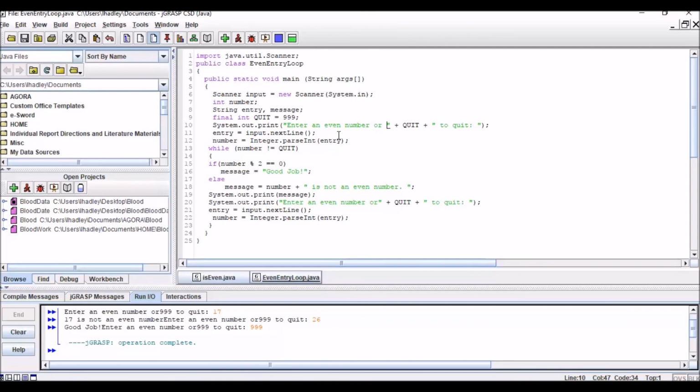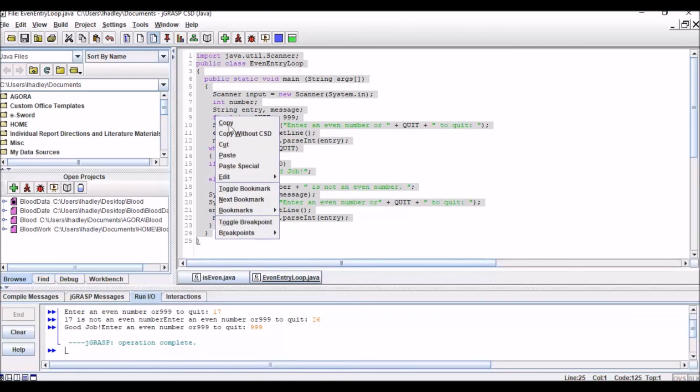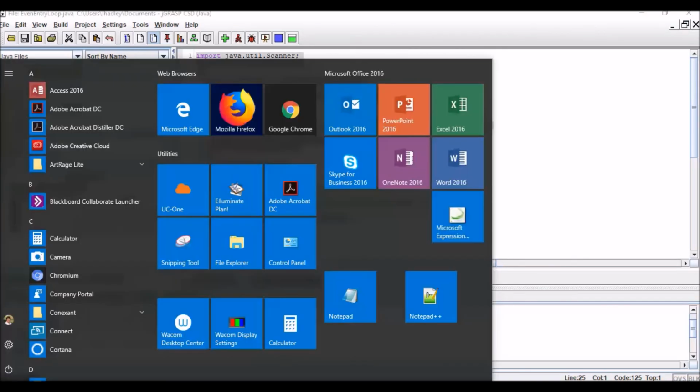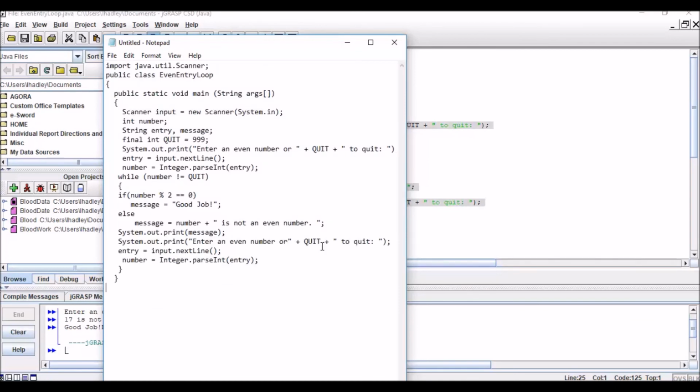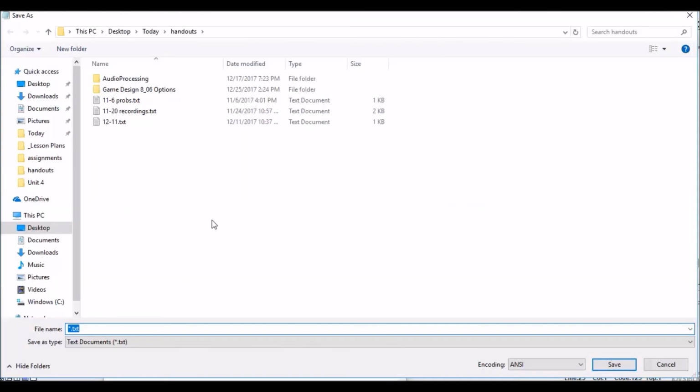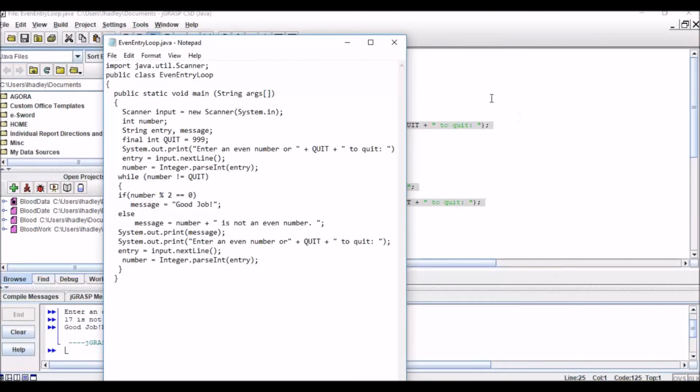So I'm going to copy this. Right click, copy. I'm going to pull up a notepad. Of course, you can always go into Word and copy it into Word if you'd rather. And I right click, paste in there. I go File, Save As. This one's called EvenEntryLoop.java. So I'll just type it in there. And I'll save it, and it's all ready to put in the Dropbox. That's it.